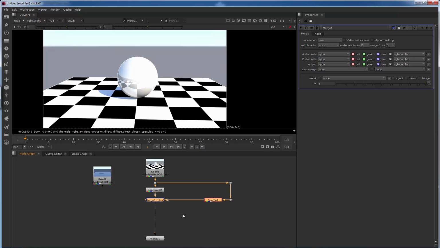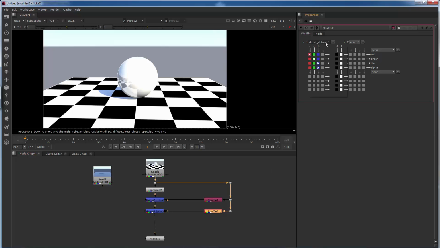Okay, so in the merge node I have plus going on as my operation, and that is an additive property. So plus is like add inside of After Effects. So I copied the shuffle and the merge node, and then I just pasted them, so as not to have to make the nodes individually and keep reconnecting these separate nodes.